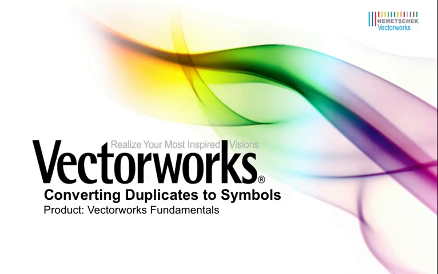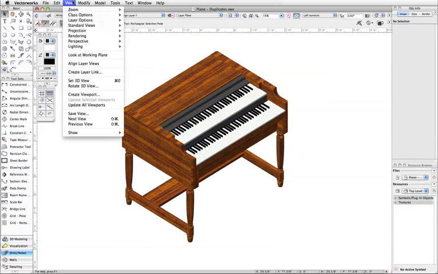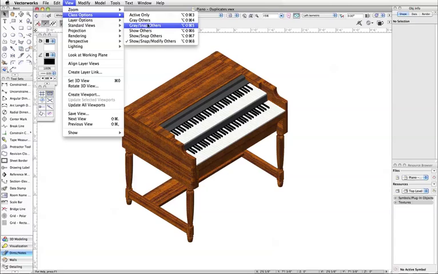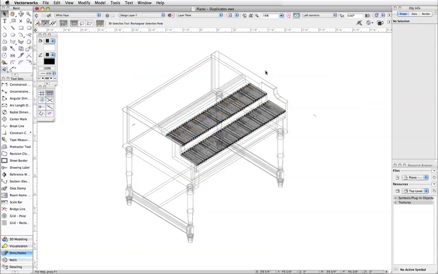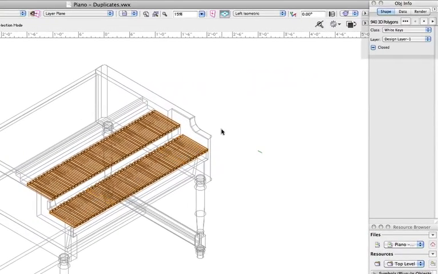In large or complex drawings that contain multiple copies of the same object or a set of objects, it can be advantageous to create and use a symbol instead of simply duplicating the object multiple times in a single file. When you create a symbol, no matter how many times you place it, Vectorworks only has to keep one copy of those objects stored in the file.